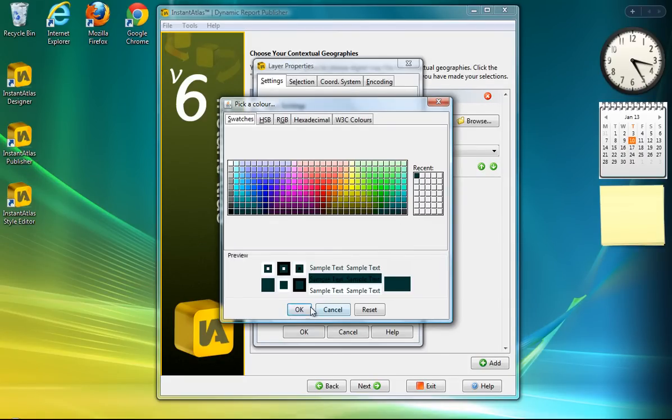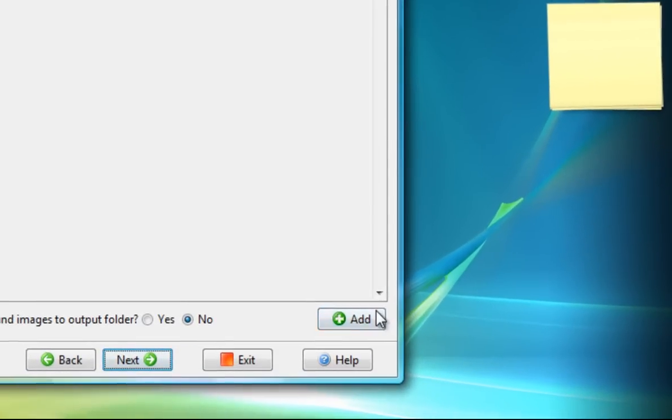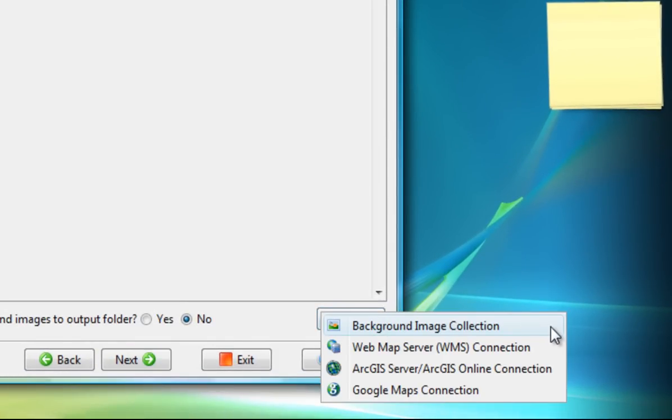In the next step, I'm going to choose my background layer. I can choose from four different types. Either I can use a raster image collection, which is a set of georeferenced JPEG or PNG images I may have saved somewhere on my computer, a web map service, an ArcGIS server connection. For example, Esri provides some really nice map services within their ArcGIS online service, which are completely free for public use, or I can choose Google Maps as my background layer.